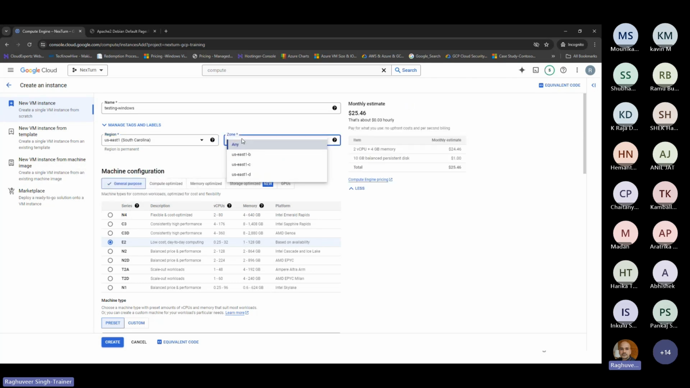Then comes the zone. A zone is a cluster of data centers configured from a high availability perspective, wherein those clusters of data centers are connected with one another through high speed optical fiber cables, and they are capable of holding redundant data. So in South Carolina, US East 1, you have 3 availability zones, which means there are 3 clusters of data centers. How many data centers are there in each cluster?